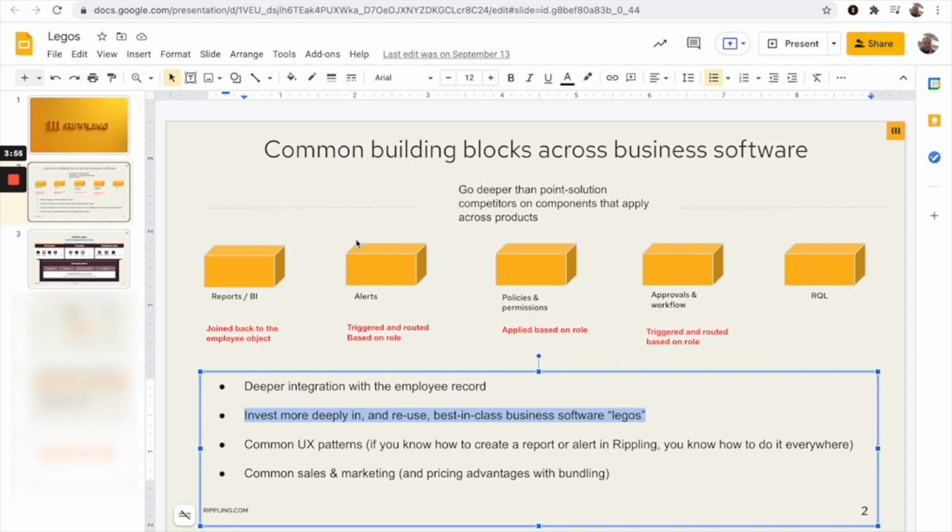That's an area that we can really, really shine and win. For clients, there are common UX patterns. If you take the time to learn how to create a report, to set up workflow in Rippling, if God forbid you take the time to learn RQL, you are now going to have superpowers that apply for any product that you buy through us that do not work for you when you buy standalone third-party software. And lastly, there's this common sales and marketing system and these pricing advantages that come with bundling.